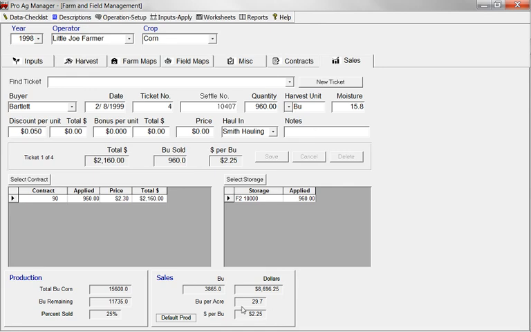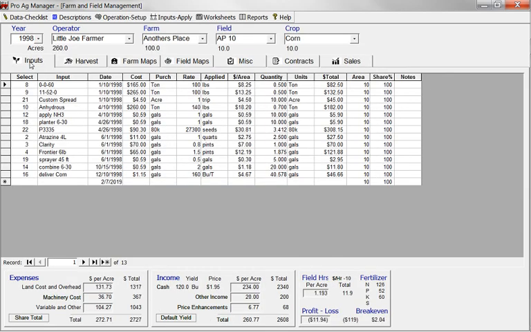At the very bottom of the screen, the Summary section crunches the numbers from all the financial information, input data, harvest data, and contract and sales data entered. It displays information for each year, operator, farm, field, and crop picked from the selectors at the top of the screen.